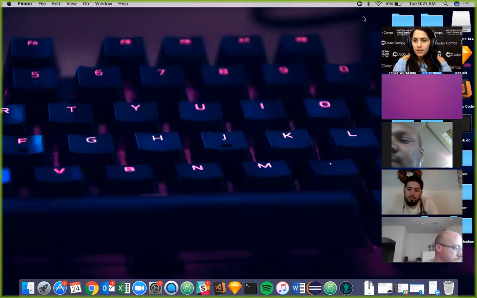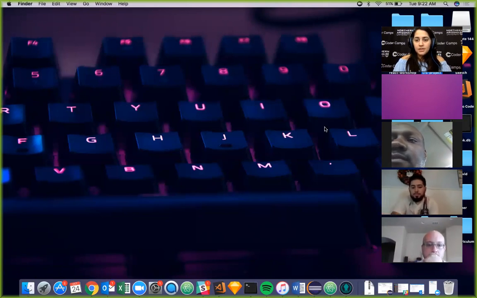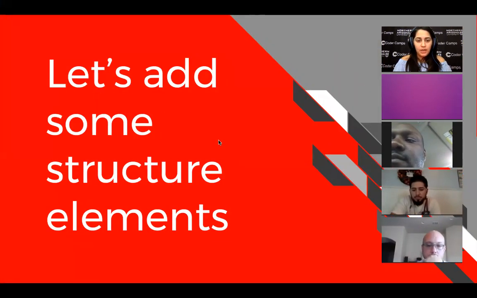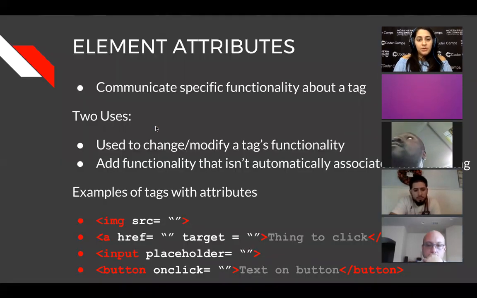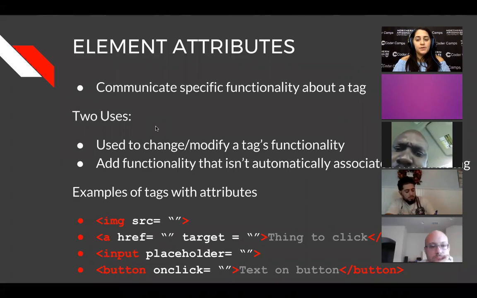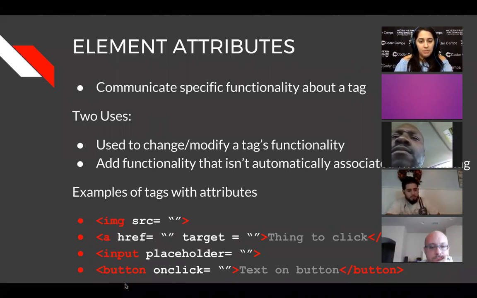All right, and then I think we have 2 chat questions. Okay. All right, so let's go ahead and jump on to the next topic here. Element attributes. So we've seen elements in their bare bones, right? An element attribute communicates specific functionality about a tag. So there's 2 uses for element attributes. You can use it to change or modify a tag's functionality, or you can add functionality that isn't automatically associated with that tag. So, for example, if we're looking at these elements here, we have image, anchor, input, and button.